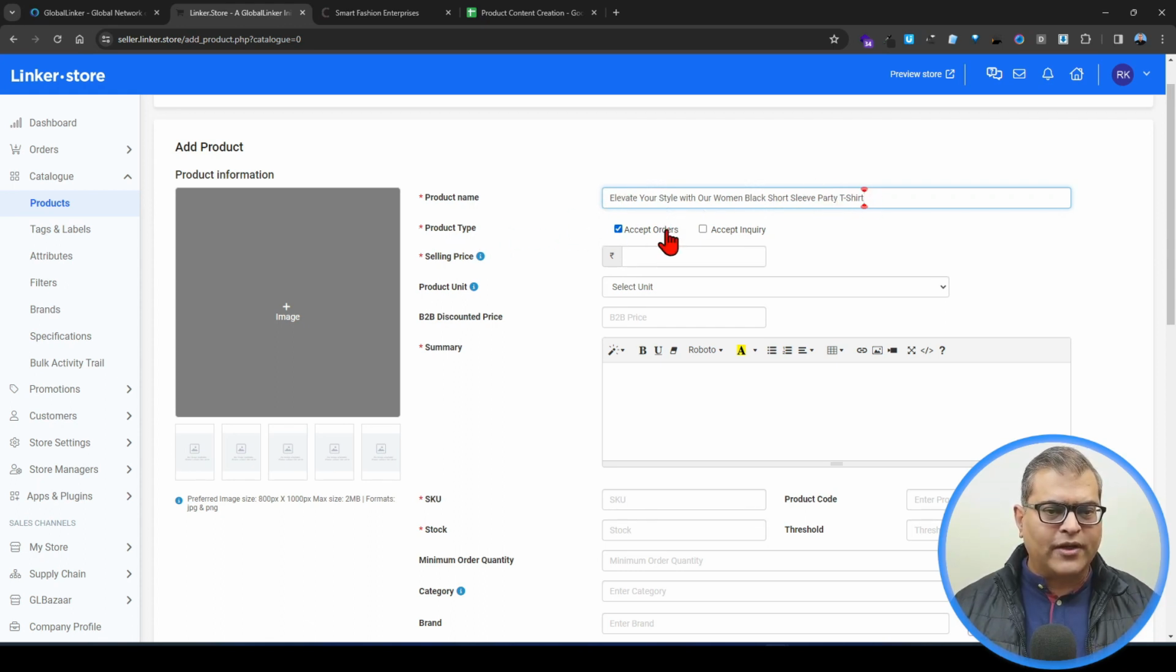And then we have product type. So accept order is where you want to receive orders from the customer. And accept inquiry is where you don't want to receive orders. You want to generate a lead. You want to generate an inquiry from the customer, right? So you can select an option appropriately. For today's demonstration, I'll select accept order for this particular product.